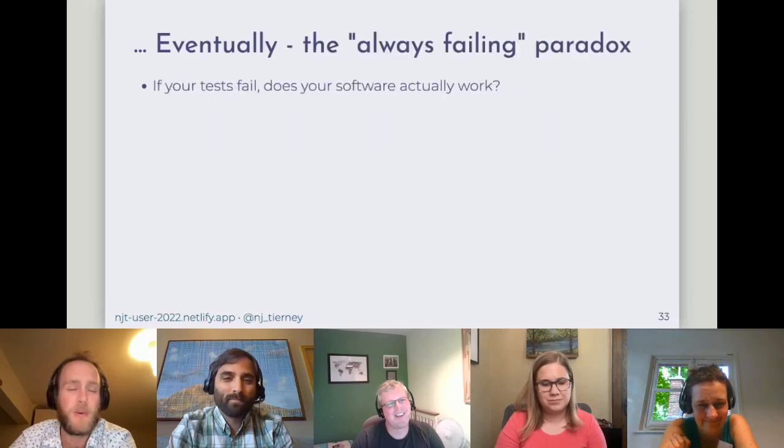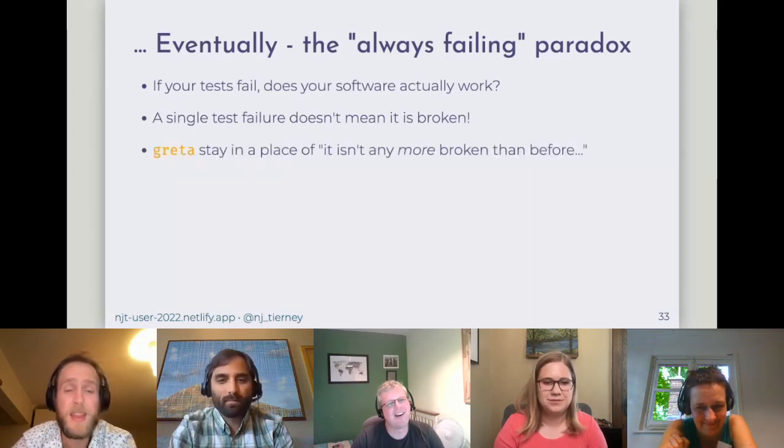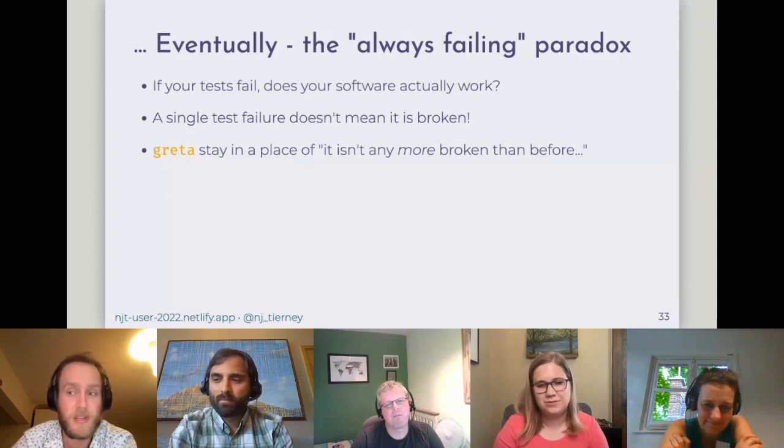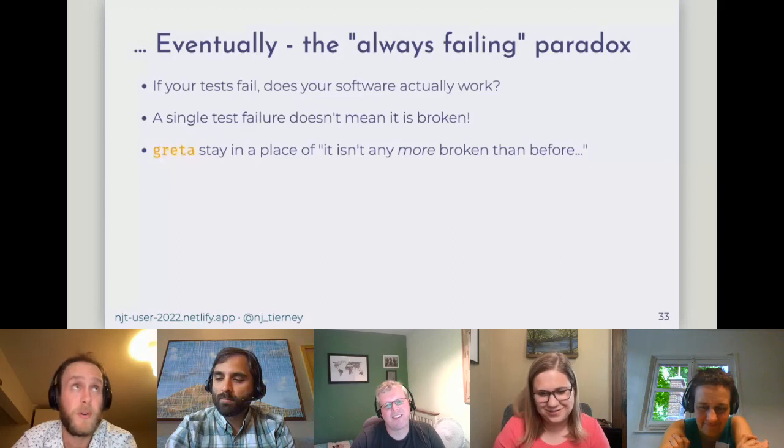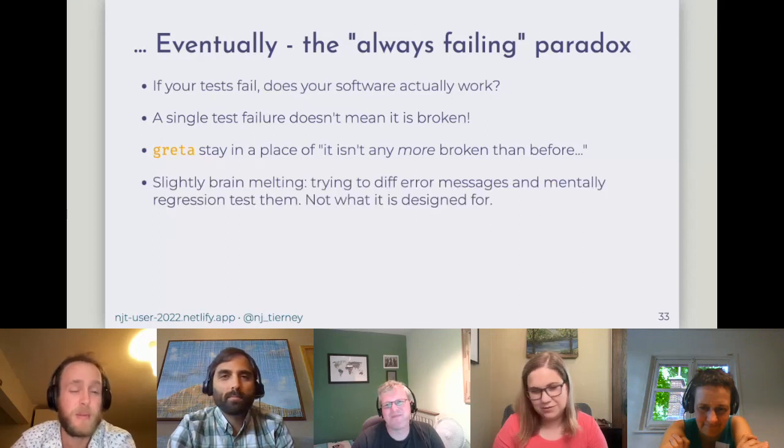And it felt like there was this always-failing paradox. Like if your tests fail, does your software actually work? And it probably does, because if a single test fails, it doesn't mean your whole software is broken. But while I was making a lot of these changes and changing things over to GitHub Actions from Travis and a few other things, it was in this place of it's not any more broken than before. So I had to manually work out in my head how broken it was, and then make sure it wasn't any more broken. And that was a bit brain melting.